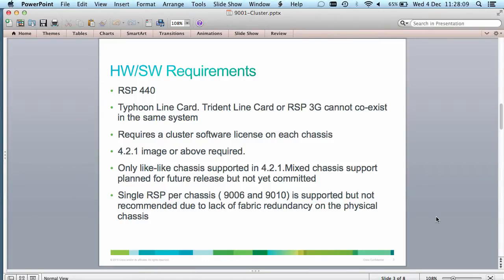The RSP that needs to be on the system is the 440s. You cannot have the older RSPs or the older line cards, the Trident line cards, on the same box. Even if you are not planning to use it, it cannot even coexist in the same system. If it is present, you will be unable to form the cluster. You need to have a cluster software license. The software version has to be 4.2.1 or above. Currently, we only support like-to-like chassis. Presently there is no support planned for mixed chassis support.